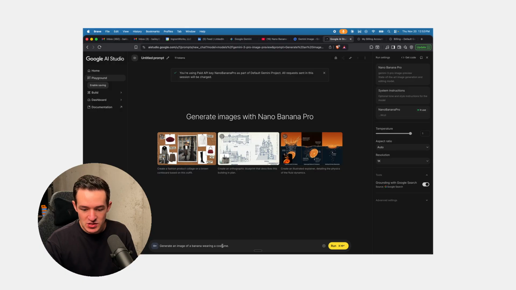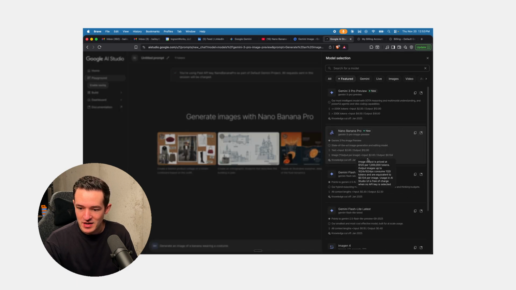Okay, so what should we make? I mean, where to start? Let's see, we're seeing create a fashion product collage on a brown corkboard based on this outfit. That's kind of cool. Create an orthographic blueprint that describes this building in plan. Okay. Create an illustrated explainer detailing the physics of fluid dynamics. Okay, that's kind of cool. So, I mean, Nano Banana Pro.